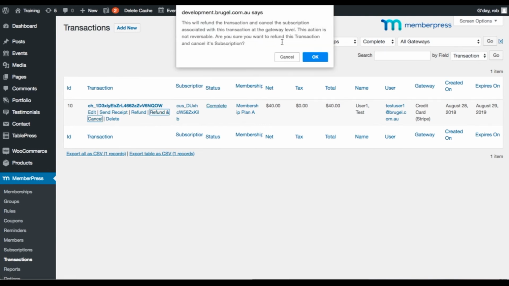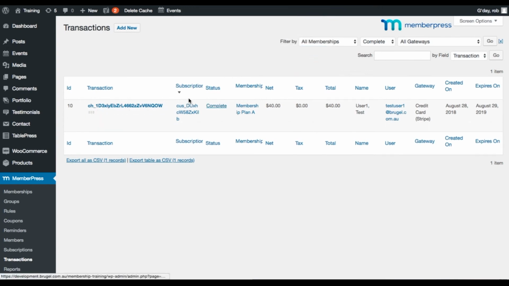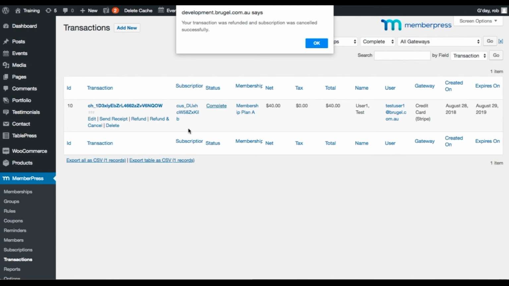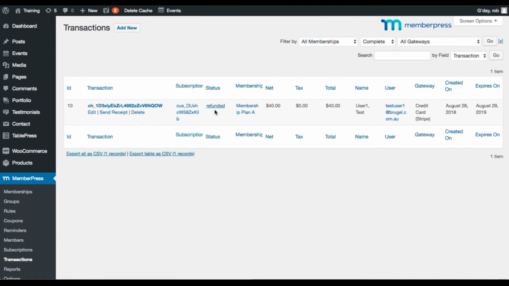It's going to pop up and ask you to confirm that decision. You click OK. Now it's going to talk with Stripe, the payment gateway, and it's going to refund this transaction of $40, and then it's going to go further and it's going to cancel the subscription so that they aren't charged a second time. And that's what it says here. Your transaction was refunded and subscription was cancelled successfully. So we click OK and we can see here the status of refunded.